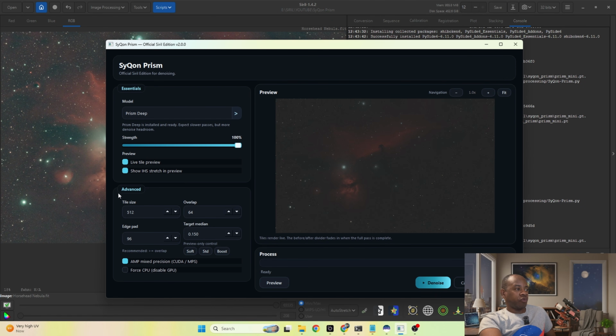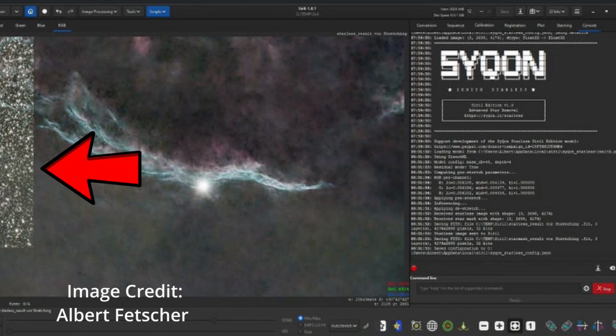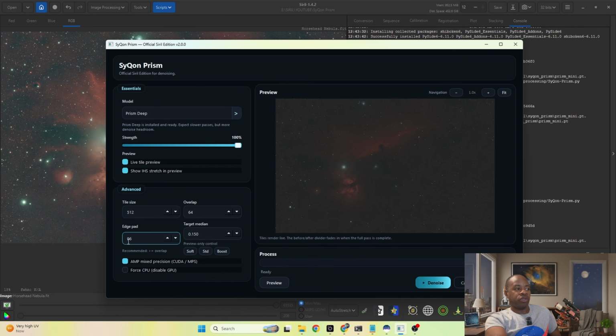We have some new features within the advanced settings. These have remained the same, the tile size and the overlap. And what's new is that we have now the edge pad and we have the target median. So the edge pad, what this does now, some of you in the previous version would have been using Prism, and sometimes you'd have gotten that sort of like artifacts to the side of your images. What this does, it actually helps now remove those sort of weird looking artifacts at the sides of your images.